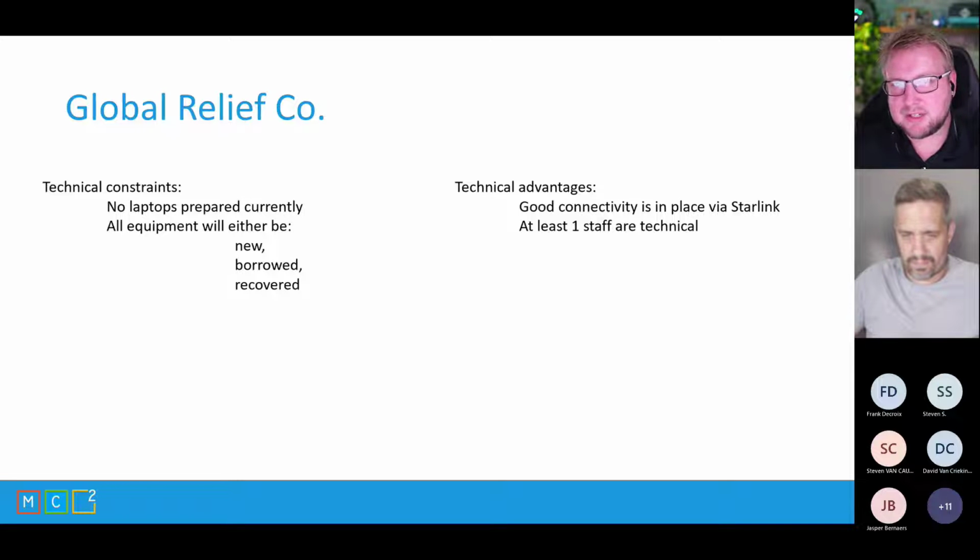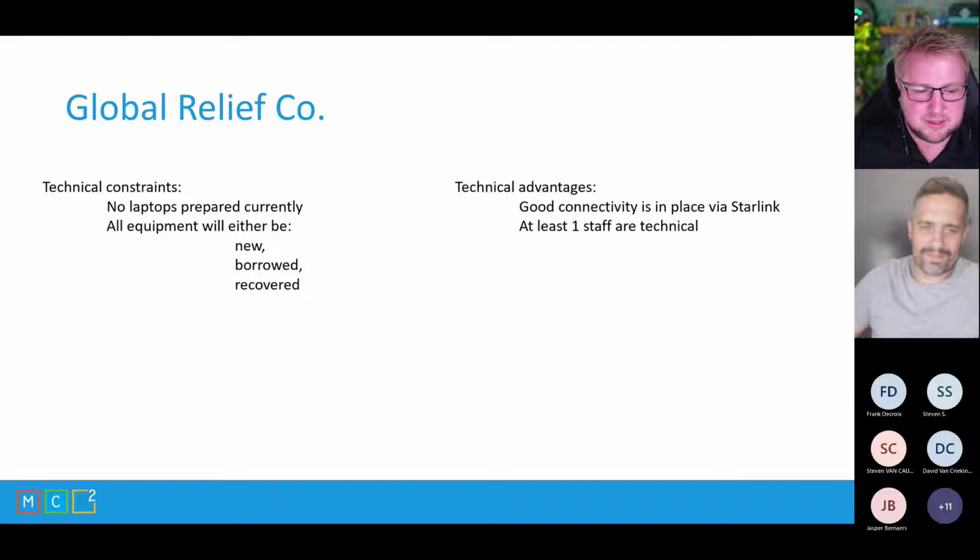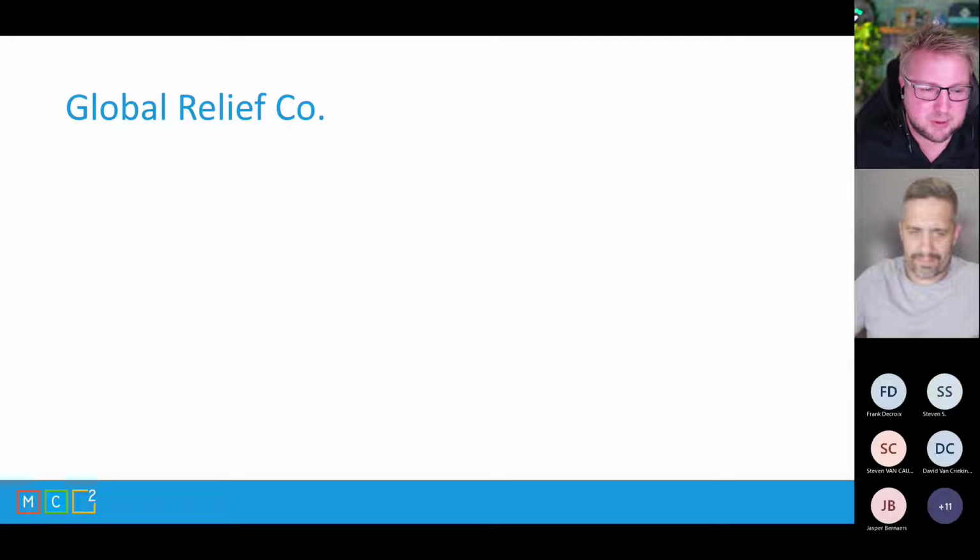And there are some technical advantages because they've done this before and they know how to set up quickly. So we know that they'll have good connectivity via Starlink or any other satellite provider that is, incredible. And at least one of the staff that goes to the site and starts up are technical. So that's what we know about the environment.